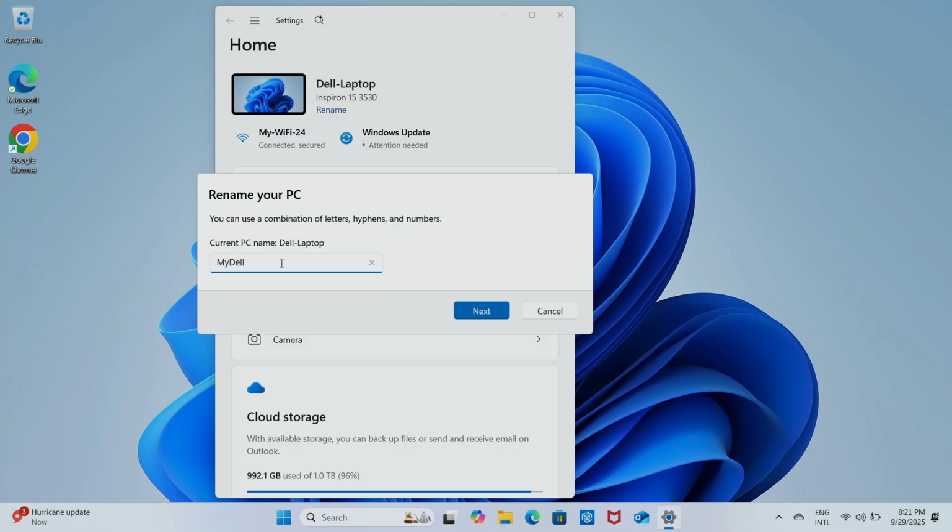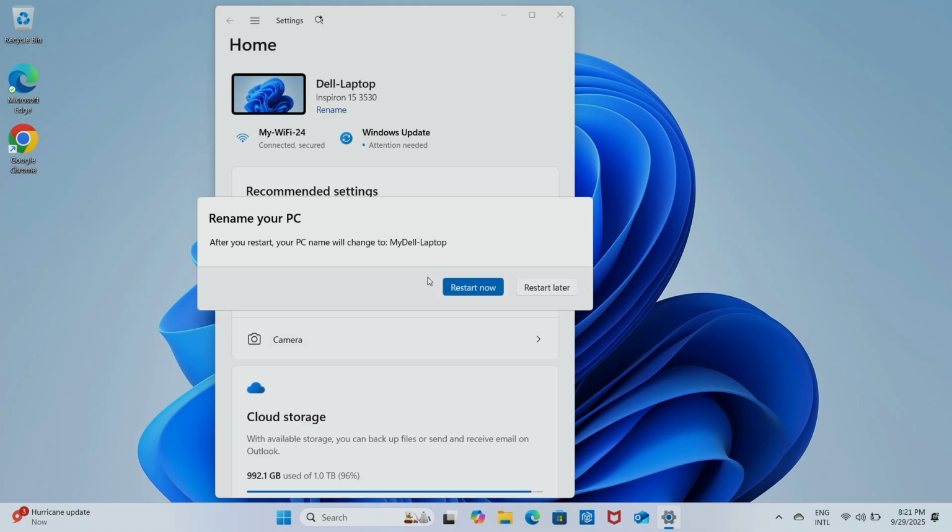Okay, and then you cannot use spaces. Let's say you want to have some extra information here. You can use a dash, for example, My-Dell-laptop. Okay, that's the way to go. So you can use a combination of letters, hyphens, and numbers. Then you just hit Next, wait for it to apply, and you're good to go.